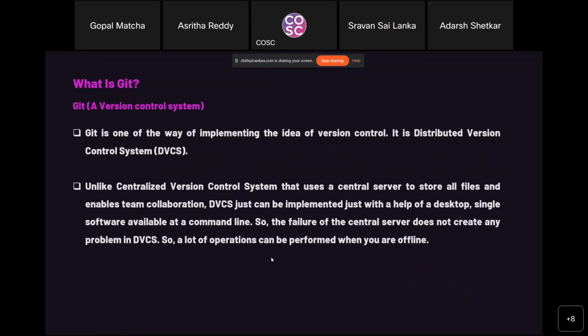And so the version control system we are discussing right now is Git. Git is one of the ways of implementing the idea of version control, and here we are using a distributed version control system, abbreviated as DVCS. Unlike the centralized version control system, which uses a central server or a central computer which stores all the files and all the details regarding the team collaboration, DVCS can be implemented with the help of any desktop at any part of the world.